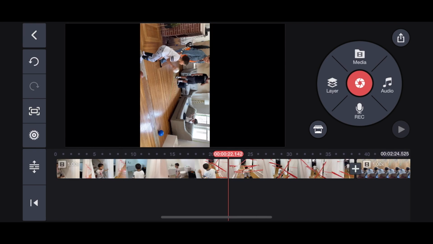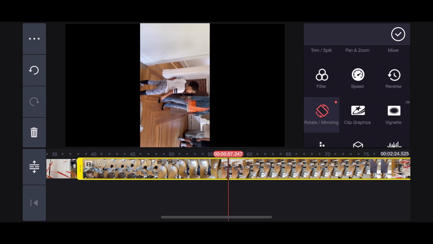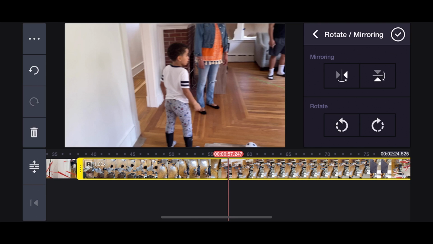And now some of the footage needs to be rotated, which is easy to do. Just click on the video and it'll bring up this menu on the side and click rotate/mirroring. And now that that's all set, we can start editing.